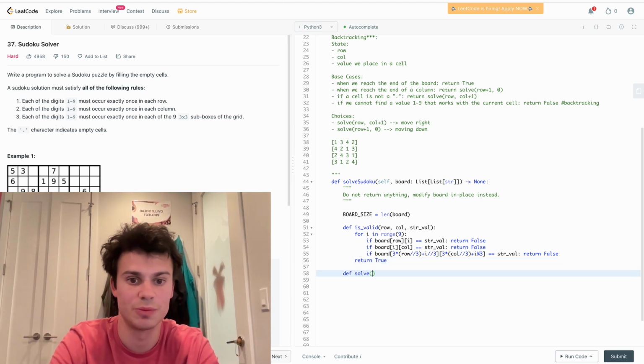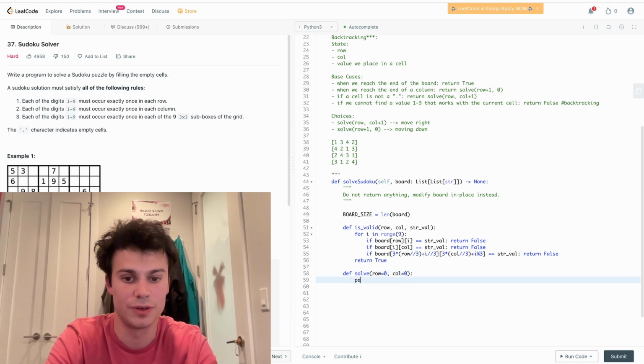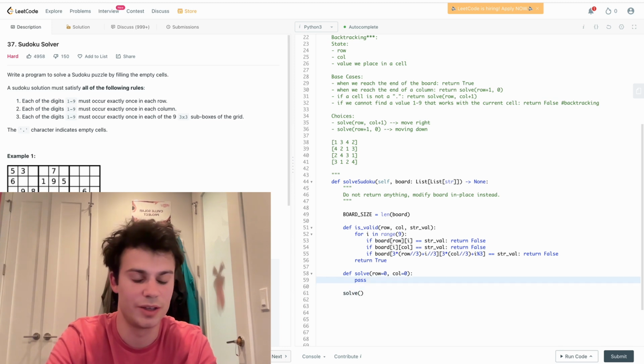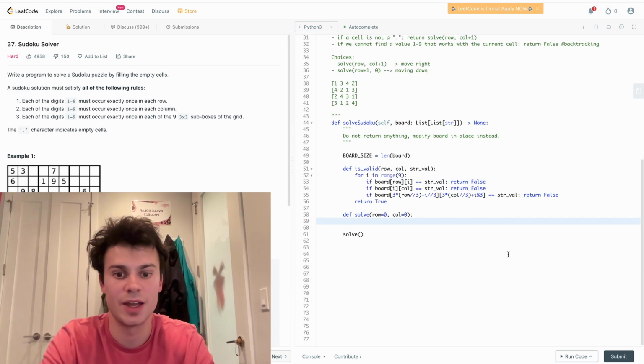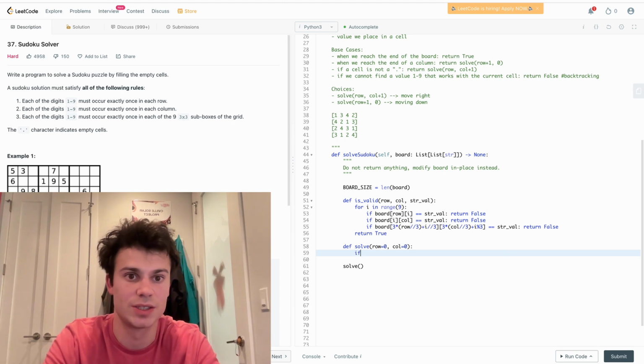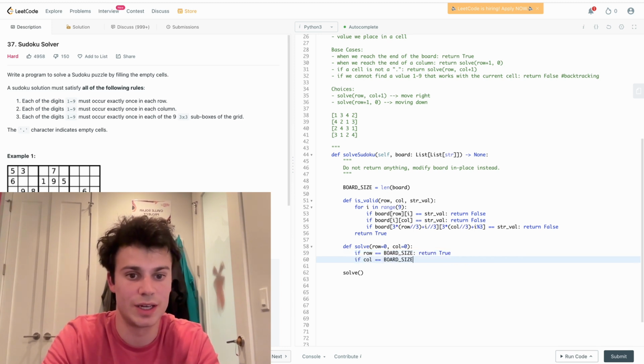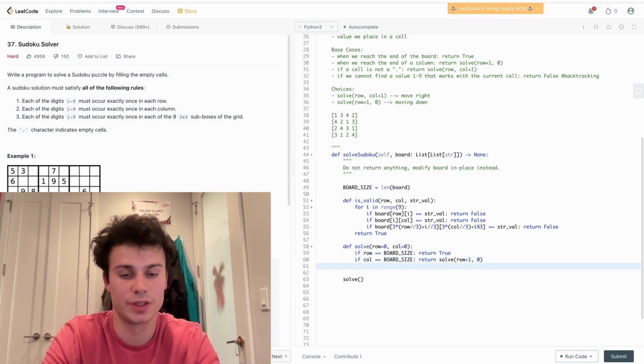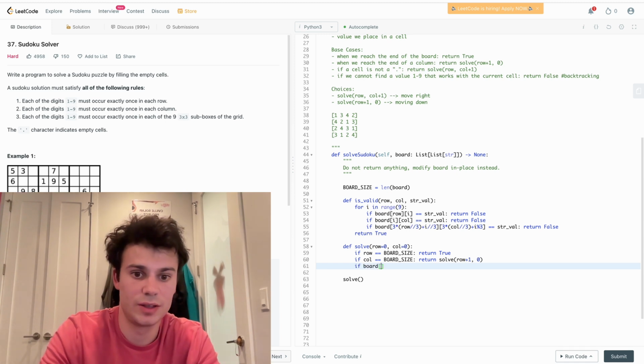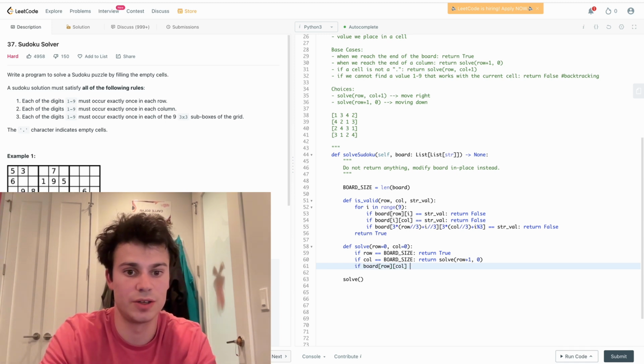So then last, we can implement this solve backtracking method. We're just going to pass in the row and column. I'm going to set these to 0 by default. So we can call it this way to start, and then we can change the row manually. And all we're going to need to do here is just implement our base cases. So if we're at the end of the board, so if row equals board size, return true. If column equals board size, return the solve of row plus 1 and then the first column. If the cell is not a period, so if row column is not equal to a period, return solve of row column plus 1 because we'll move right.